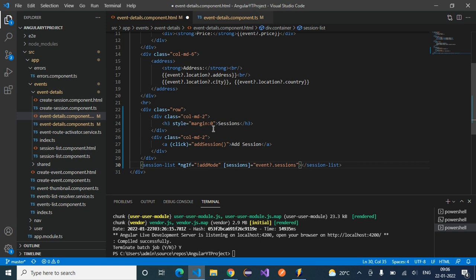Add mode is actually a boolean, it is true, right? So if this becomes false, then we are going to display all the sessions as part of that event. That is the session list, which we had seen in our previous video: how to create the session list and how to display these sessions as part of the event. We are just adding this condition over here. When add mode becomes false, I want to display all the sessions over here.